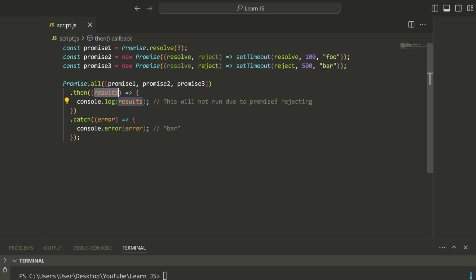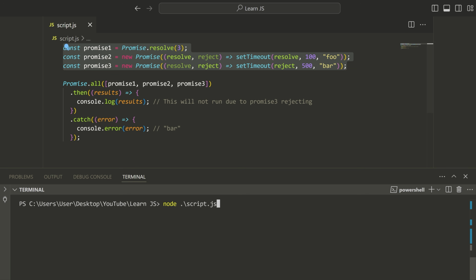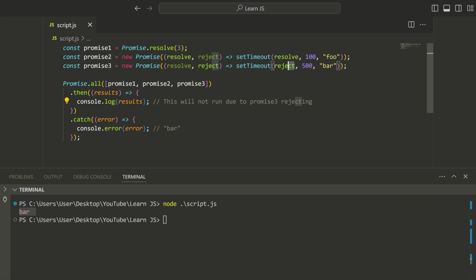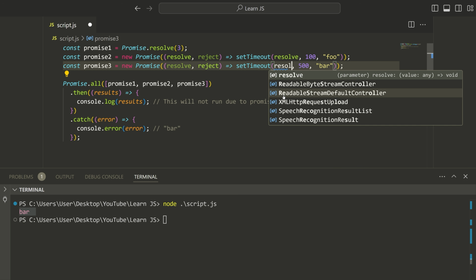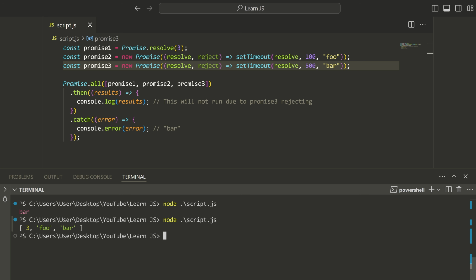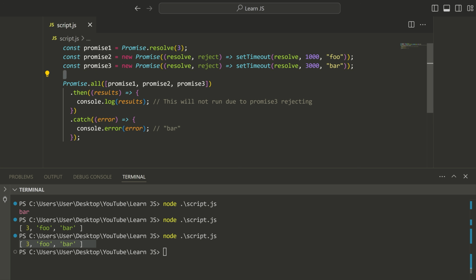So results will be an array of all of the results, okay? And then console.error will be any error that occurred, or actually the first error that occurred from our promises. Now, if we run this here, you'll see that it takes a second and then we get bar. The reason we get bar is that in the setTimeout, we called the reject function. But if we call the resolve function here, you see that we get 3, foo, and bar. If we make these a little bit longer, like for example, 1000 milliseconds and maybe 3000 milliseconds, you'll see 1, 2, 3, and then we get our result, okay, because it ran all of them in parallel.